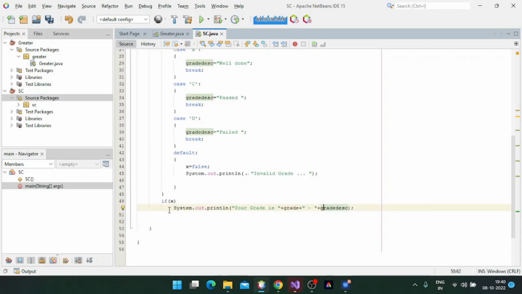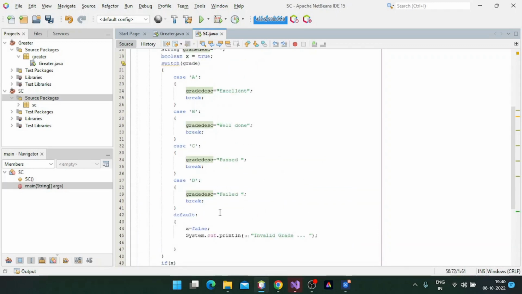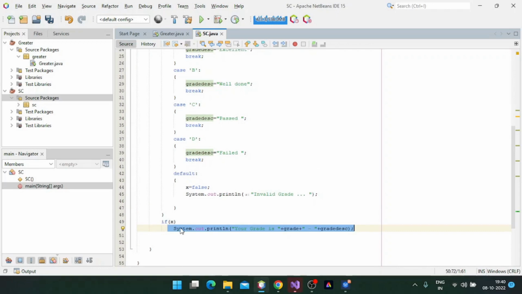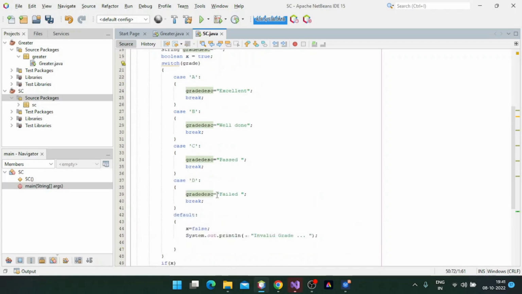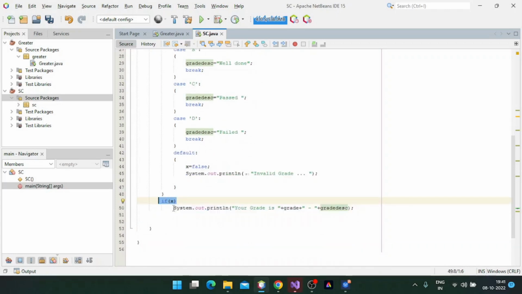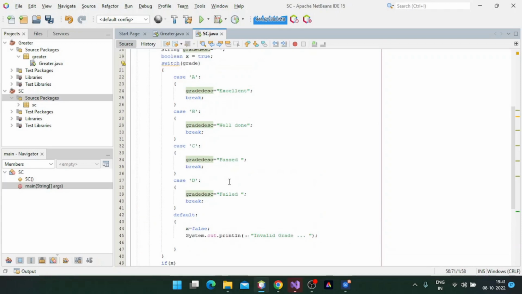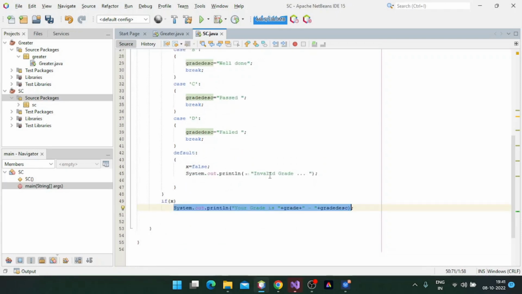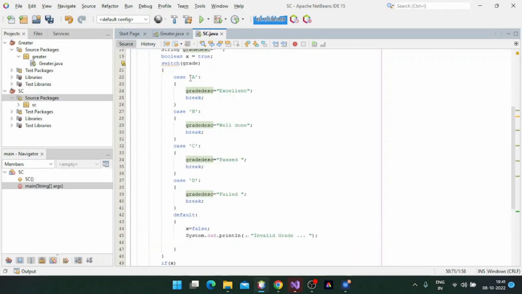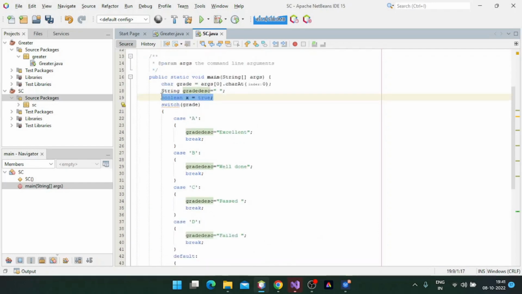So why am I doing this print statement here? If I do this in each and every case, I have to write this System.out.println in each and every case. Just to avoid that, I am using this if condition and I am printing it here. And this if condition will become false when it comes to default. That means if none of the cases are satisfied, x is set to false, and it is going to display that invalid grade. In none of the other places is x going to be false, and by default x is true here.